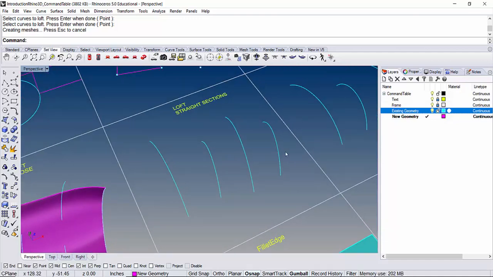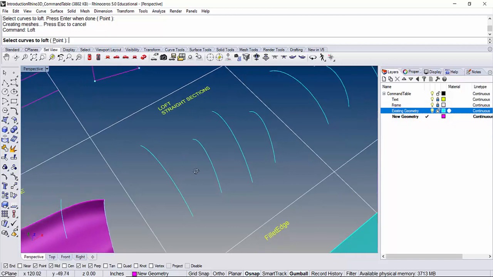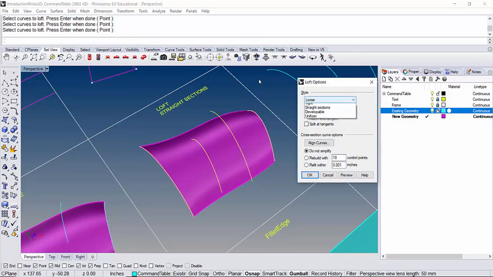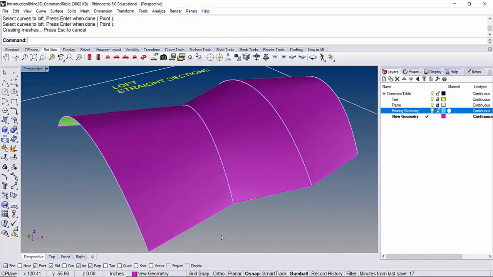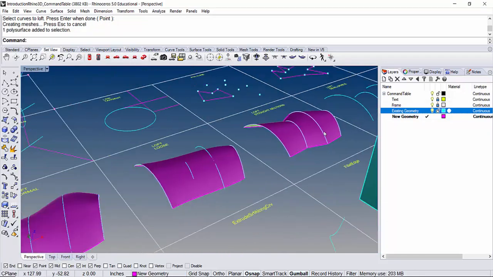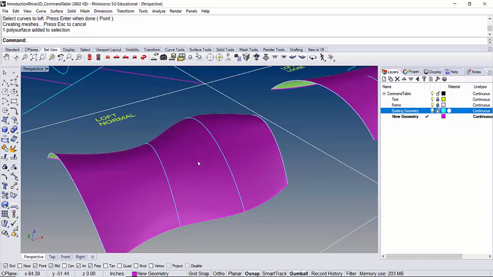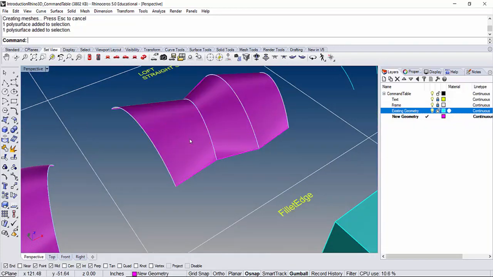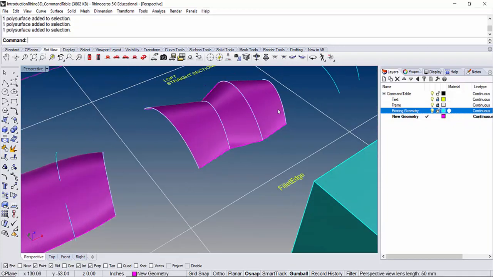The next one, loft straight sections. This is one of the ones that could be quite useful. I'm going to select all of them in the order that I want them to be lofted. But instead of loose lofting, I'm going to do straight sections. You're going to see that it actually breaks your surface. This one creates a continuous surface, but it's favoring the curve. This one completely treats it as a series of separate elements.